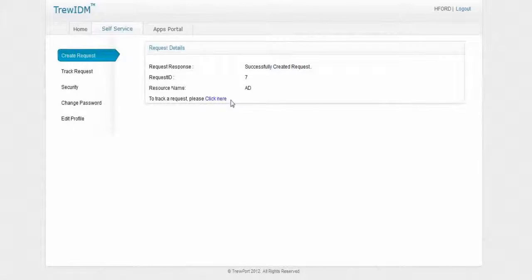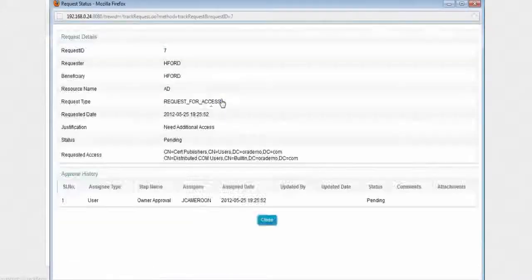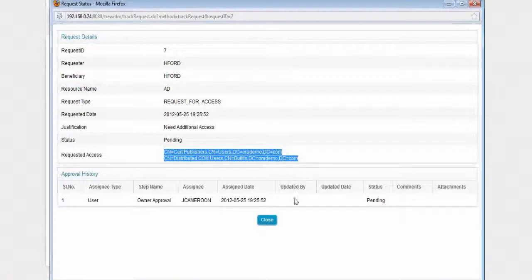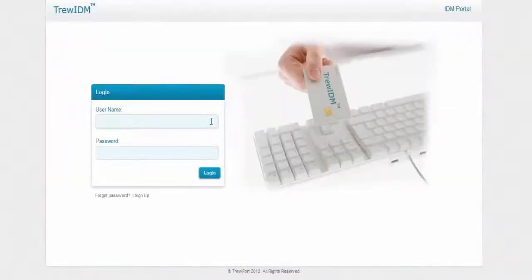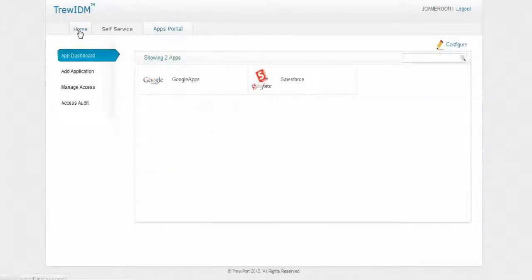So a new request gets created, and it has been assigned to an approver, J Cameroon, and the user could actually see what are all the requested access which he has put in. So let's log in as the approver, which is J Cameroon, and let's provide the corresponding password to log into the system.